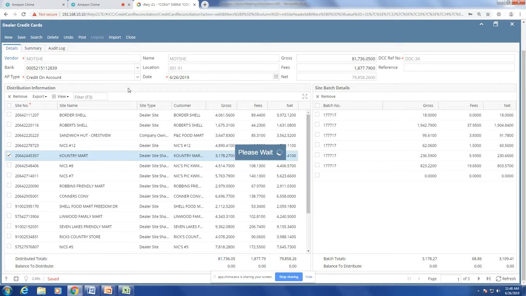Right, because your balance to distribute needs to be all zero at the very bottom in order for it to actually do anything, because it's trying to tie it out to the gross fees and net total up at the top as well. So if it imports and the balance to distribute are not zeros, it's not gonna let us post, right? It's not gonna let you post.